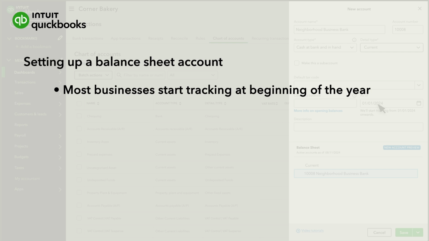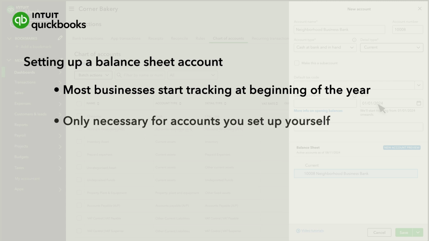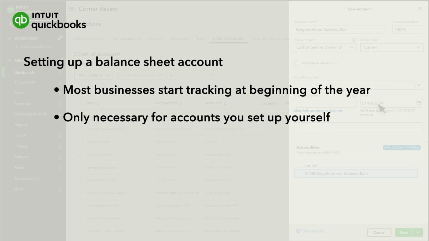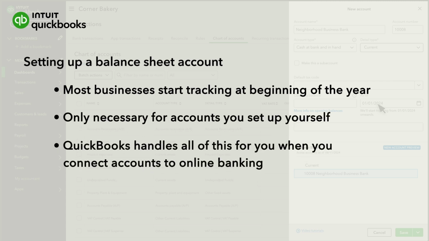Most businesses choose to start tracking accounts from the beginning of the year. That way, QuickBooks matches your bank records from the start. Note that this is only necessary for accounts you set up yourself. When you connect a bank or credit card account to online banking, QuickBooks handles all of this for you.